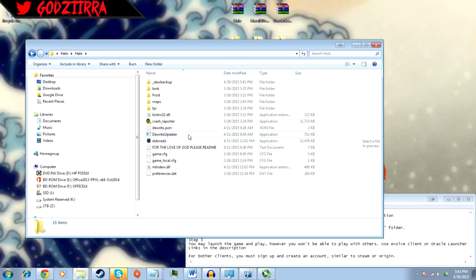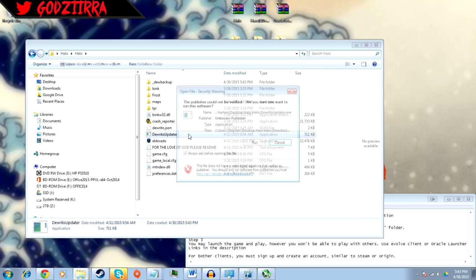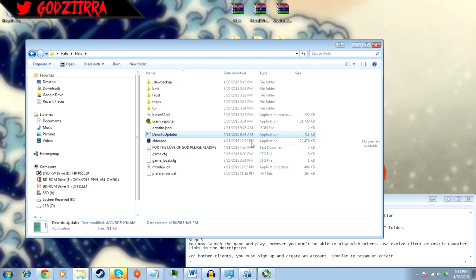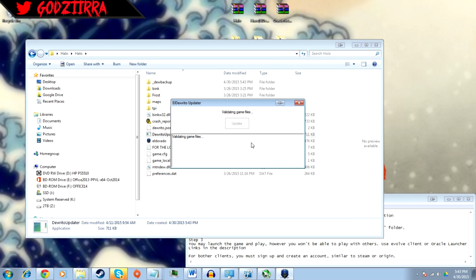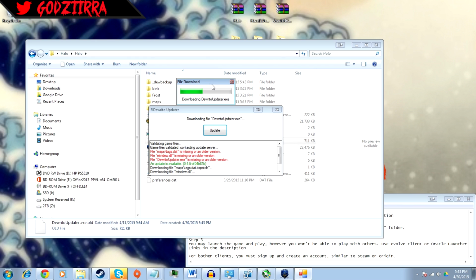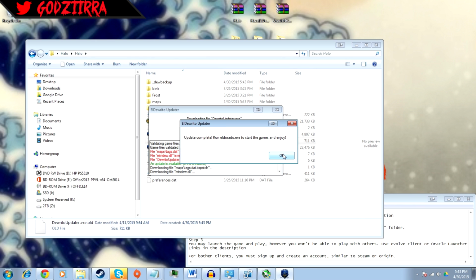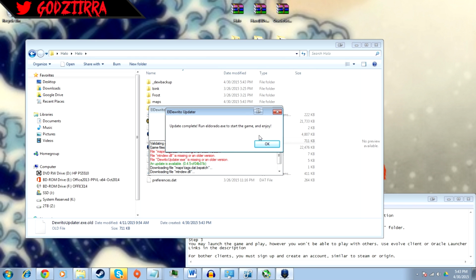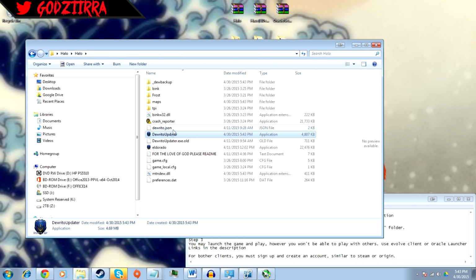The first thing you want to do is click on Dorito Updater. Click Run. It's validating game files. Now it's asking us to update it. You click on Update. Wait for it to download completely until we have our Dorito executable. It says Update Complete, Run El Dorado executable, start the game, and enjoy. All right, so this file right here is your new launcher. This will launch your game, etc.